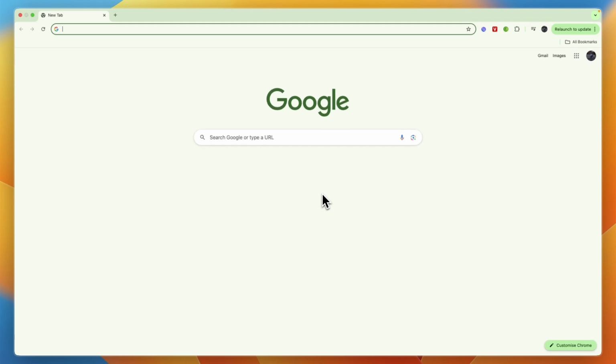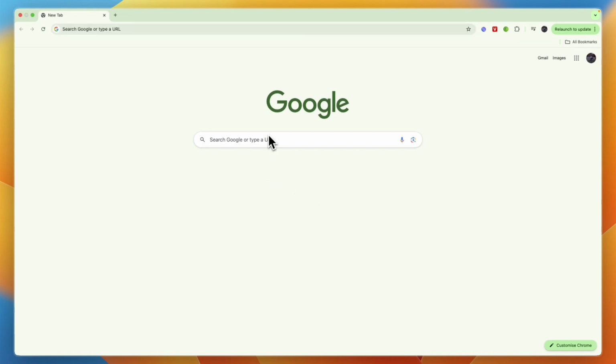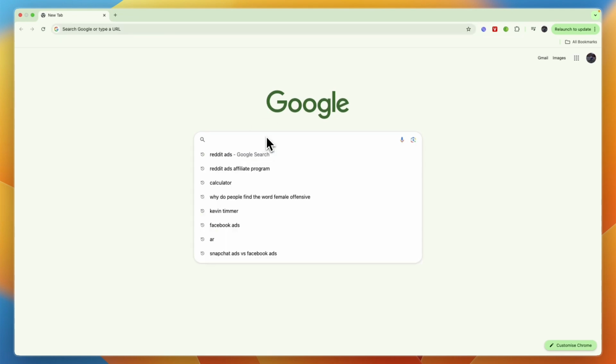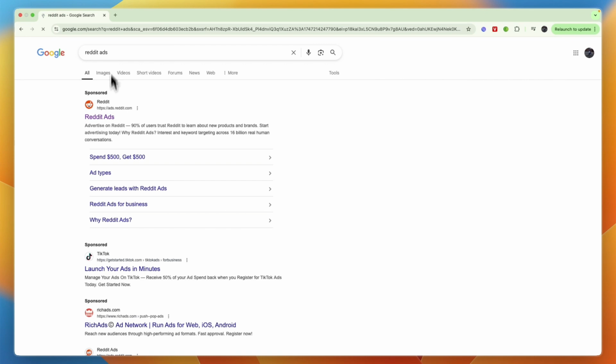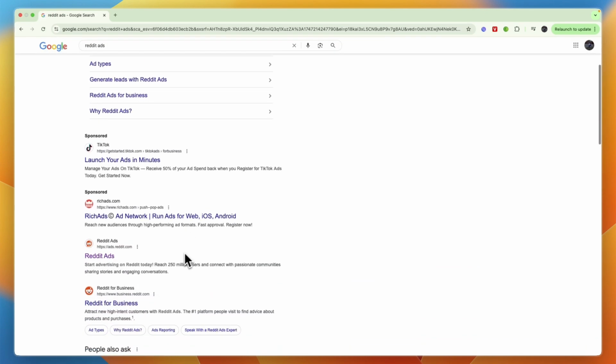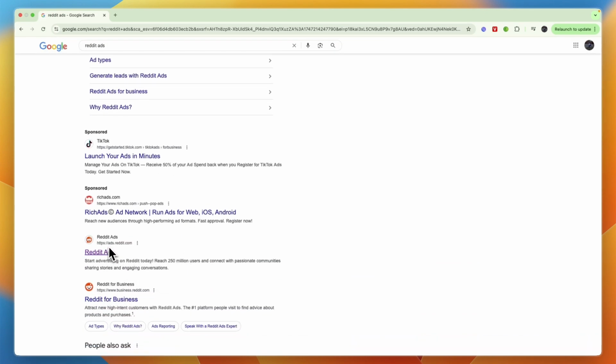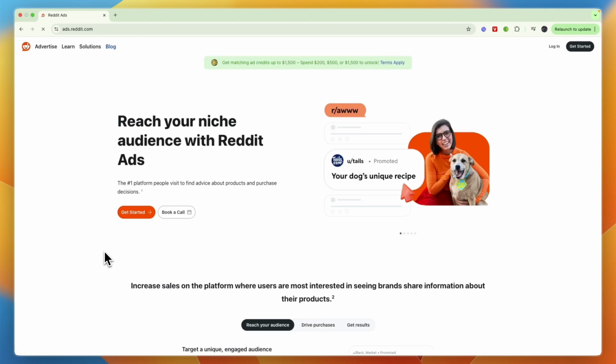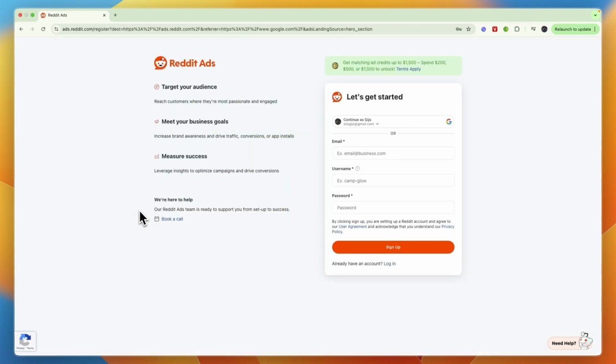So if you want to start running ads on Reddit, what you want to do is just open up a browser and search for Reddit ads. And from there, just scroll past the ads until you see Reddit ads. So the link is ads.reddit.com. And from there, it will take you here. Now from there, just go and click get started. And from there, you can then create your account.